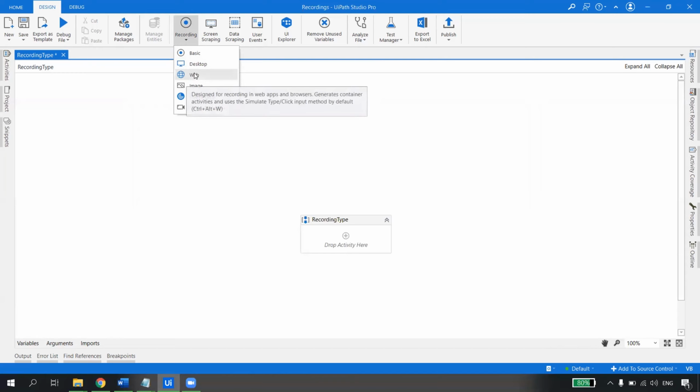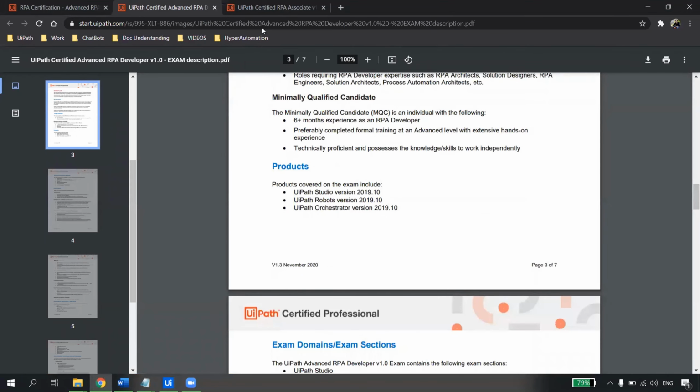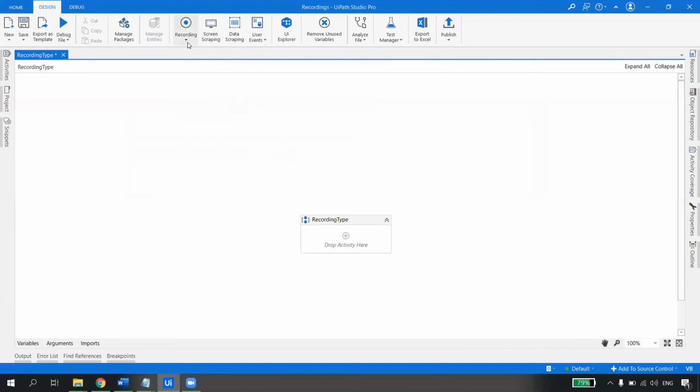So what do you understand by web recording? Just a random guess, I don't expect a correct answer. What do you mean by a web recording? That is recording through the website, like the URL. Exactly. So whatever is happening on the browser, for example, if all these things are available on Google Chrome and I have to do some automation here, I would use the web recording.